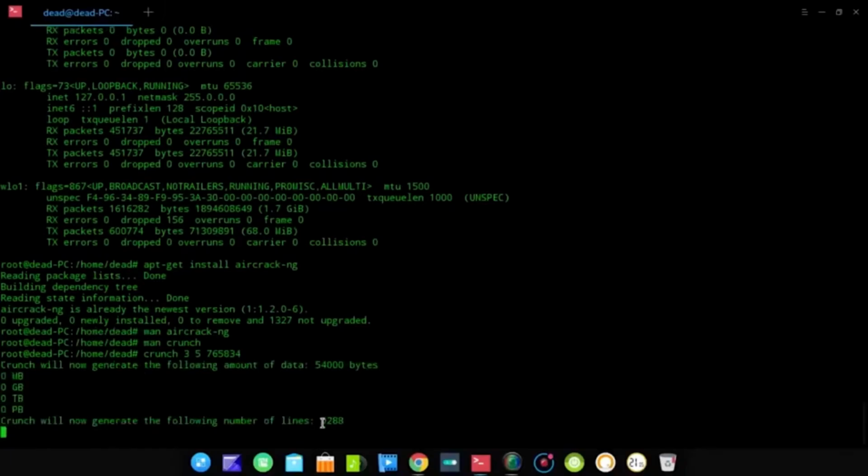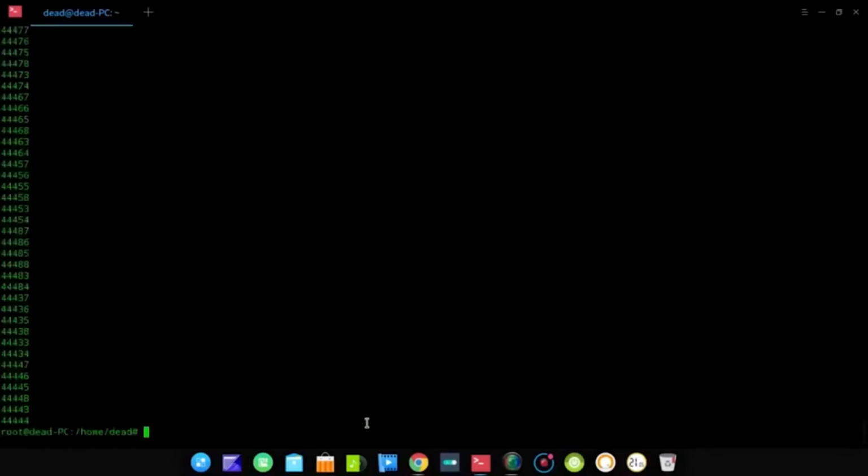The way we are going to use crunch in conjunction with aircrack is that we are going to use crunch to generate the word list, and then we're going to pipe the word list through aircrack-ng when we are actually trying to capture and crack what we will capture in a certain log file.